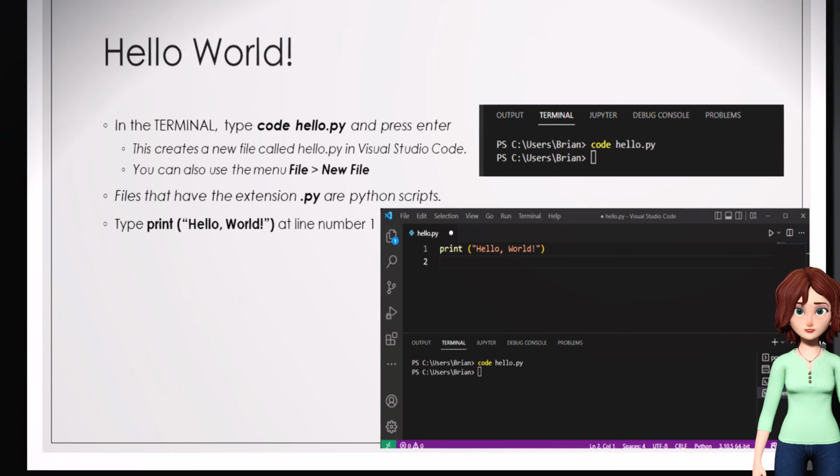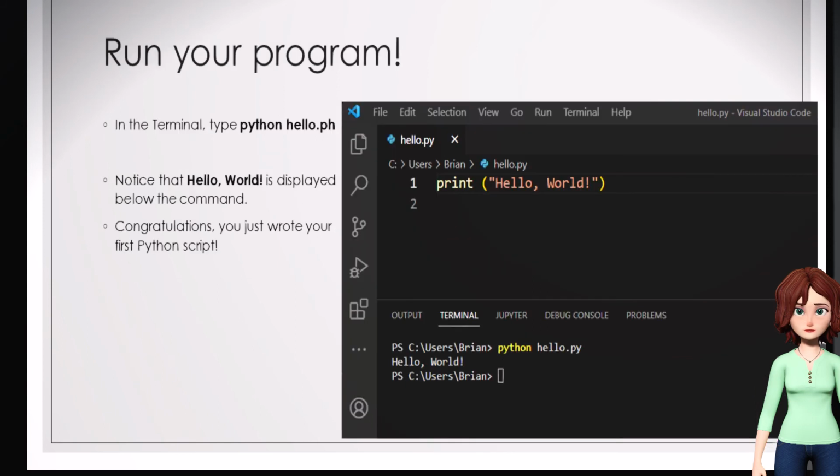Back in your editor window, click on line 1 and type print parenthesis quote hello world quote close parenthesis. You are now ready to run your program. In the terminal window, type python hello.py. This command tells Visual Studio to use the Python interpreter to convert the script that you just wrote into something that the computer can understand. If everything is correct, you will see hello world below the command.